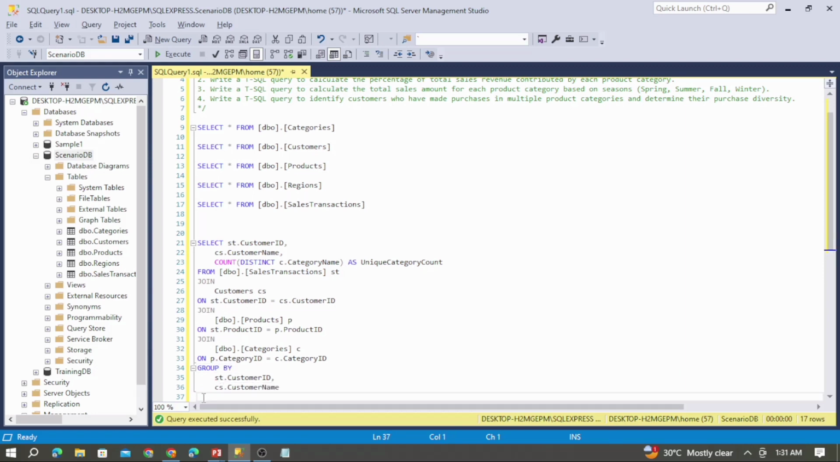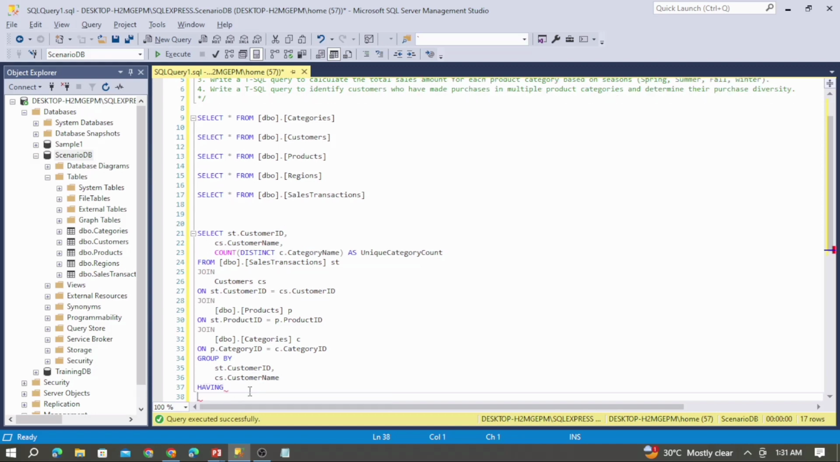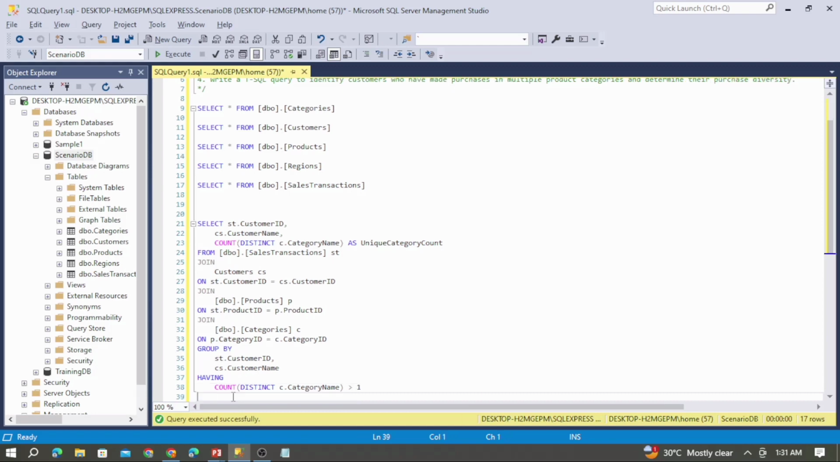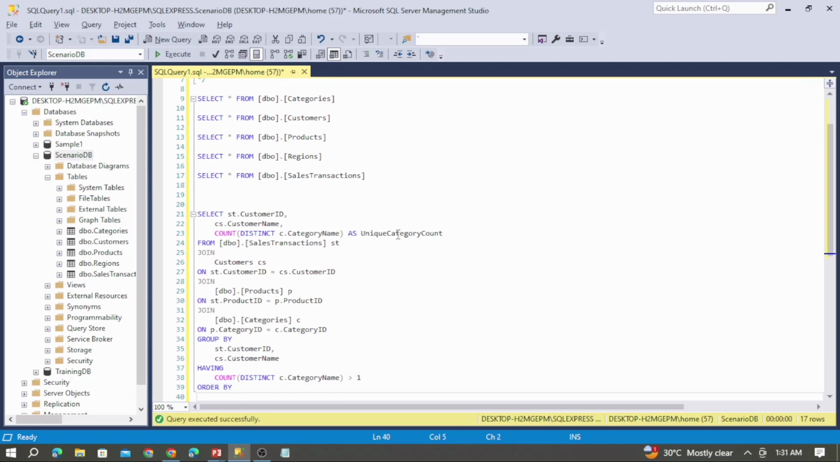Then we are going to filter the values. So I don't need the customers who have bought only one category. So I am going to filter the values based on the count of distinct category names. If the count is less than or equal to 1, I don't need that value. So I have provided greater than 1 in the having clause to filter the values, and I am going to order the result set based on the unique category count. So let me provide this over here, and I am going to select descending, so highest to the lowest. So now let me execute this.